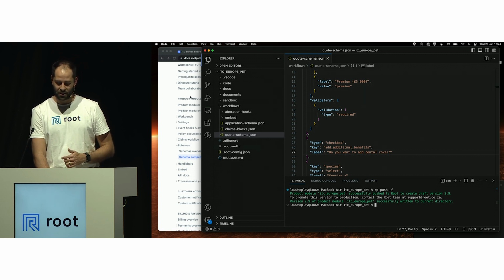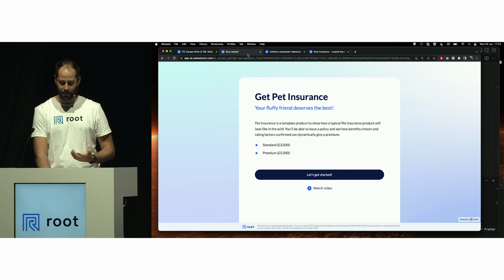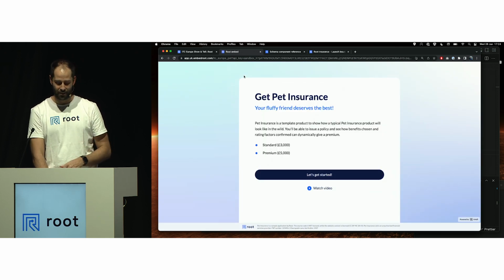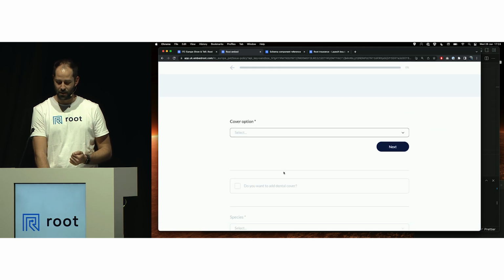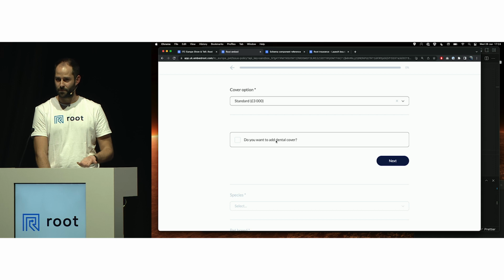OK, so I've pushed the changes up. I'm going to go to the embed, this white label flow. I'm just going to refresh it for those changes to take effect. And then if I go through to this process, you'll see the checkbox that I just added got added to the flow. Now, obviously, there's a bunch of other stuff you need to do behind this.